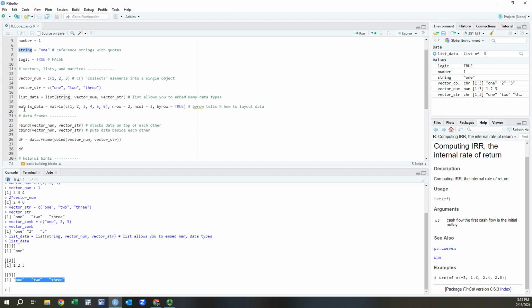And then you have matrices. Matrices are, think of it as a spreadsheet of just numeric data. It takes data that you feed it using the c operator, or if you have a data frame of purely numeric data, you can also convert it to a matrix and vice versa. And you can tell R how many rows you want, how many columns you want, and if you wanted to distribute your data by row or by column. Personally, I like to use by row because that's the way I think. However, I know people that like to go by column as well. And if you want to say by column, you would say by row equals false.